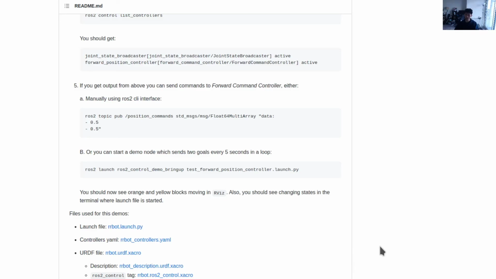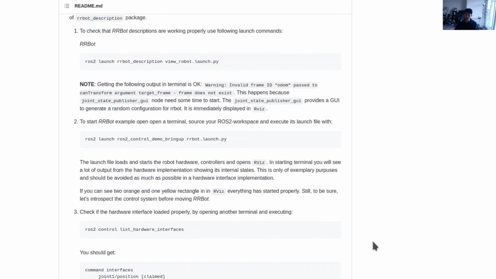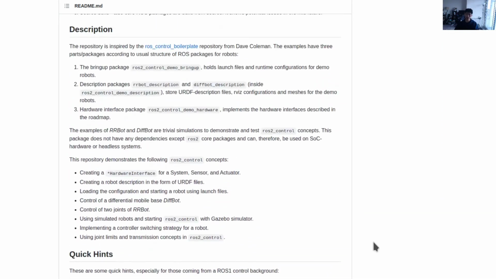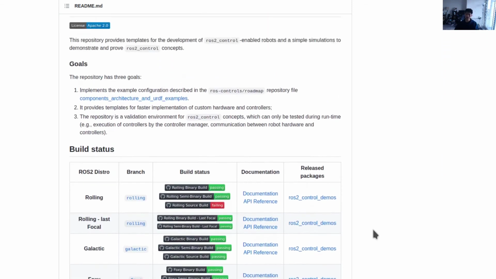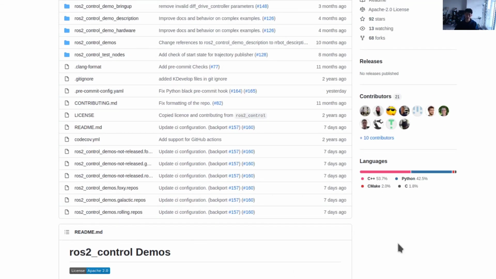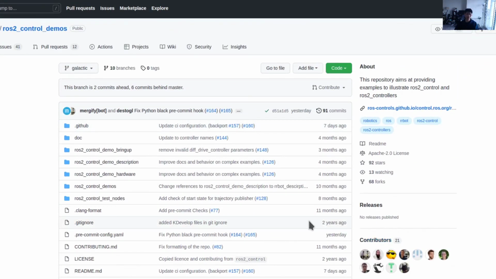Yeah, this is the first tutorial on how to set up ROS2 control in your ROS2 workspace and to run this simple ROS2 control demo. Thanks for watching.